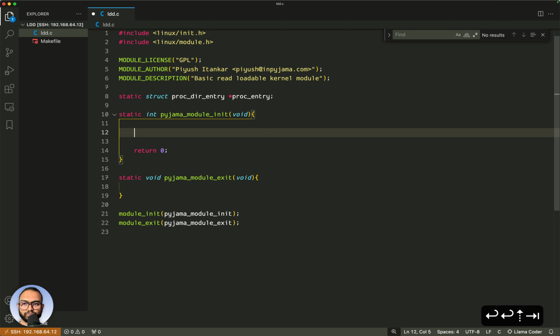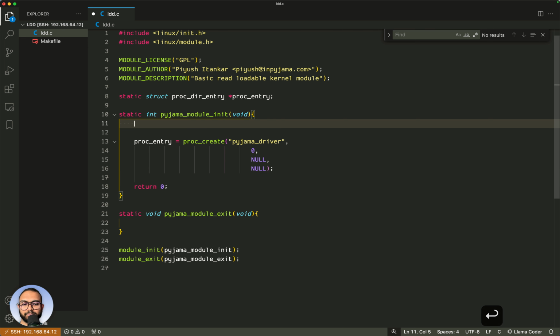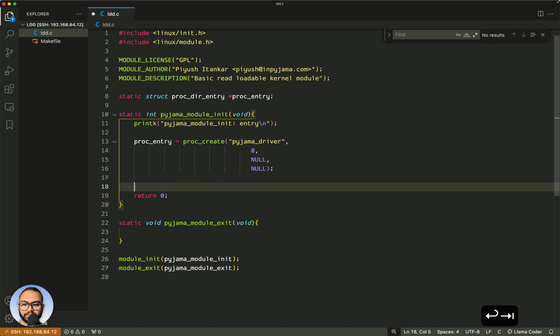And what I want to do is create this entry as part of my initialization function, because remember, when the kernel is loading the module, it will give a call to pajama module underscore init, and that is where the content within this function will get executed. Now, to be able to detect that we are actually within this function, I'm just going to write entry slash n, and then at this point I'm going to write exit. So this way we'll know that we entered the function and we exited the function, right?